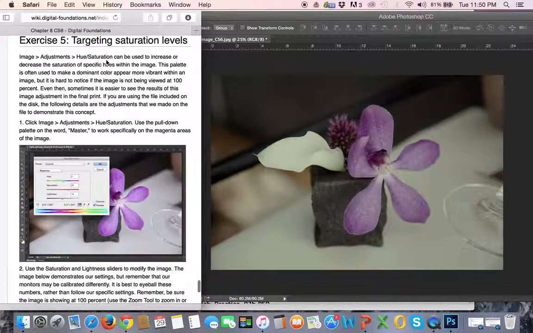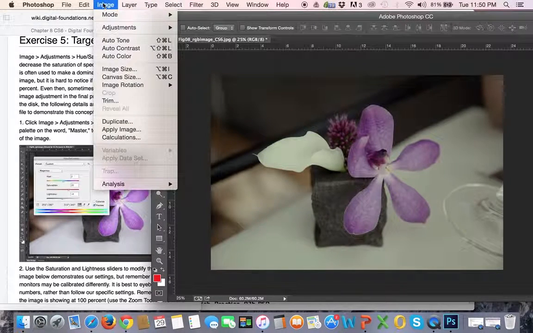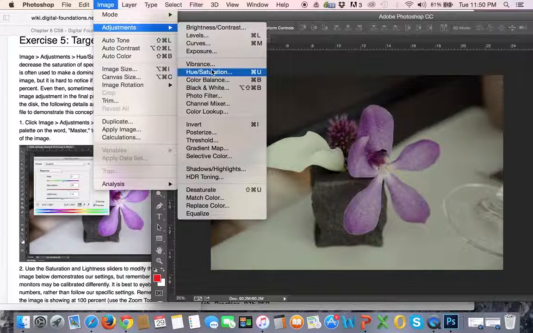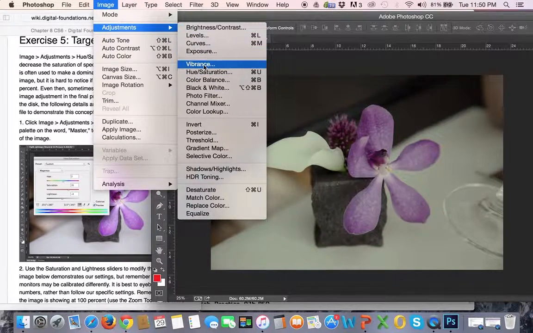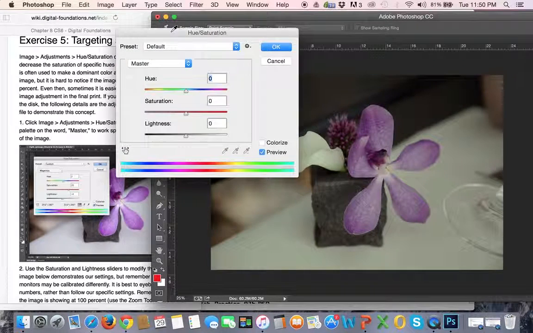Okay. And then the last thing that they want you to do in this exercise is play around with the hue and the saturation. This is another place it can be a lot of fun, and it can also be real easy to go way, way, way overboard. What did they want us to do? Image, Adjustments, Hue/Saturation right here. In Photoshop, there's about 6 different ways of doing everything. There's easier ways of doing some things, and then there's more technical ways of doing some things.